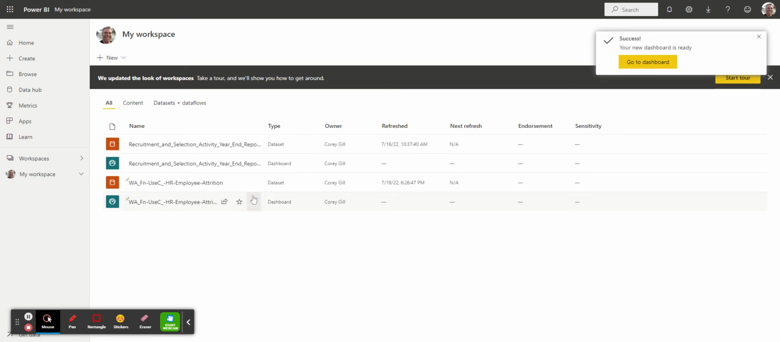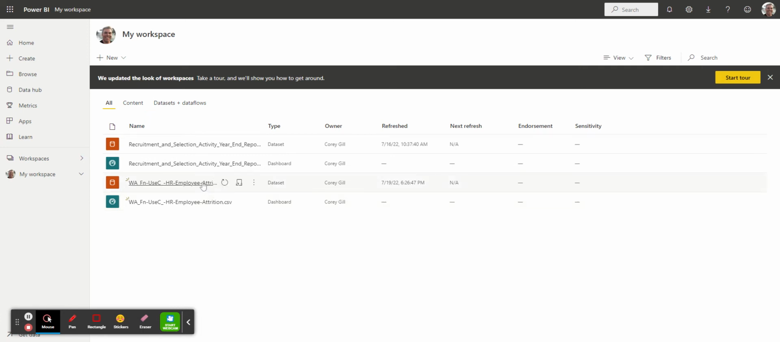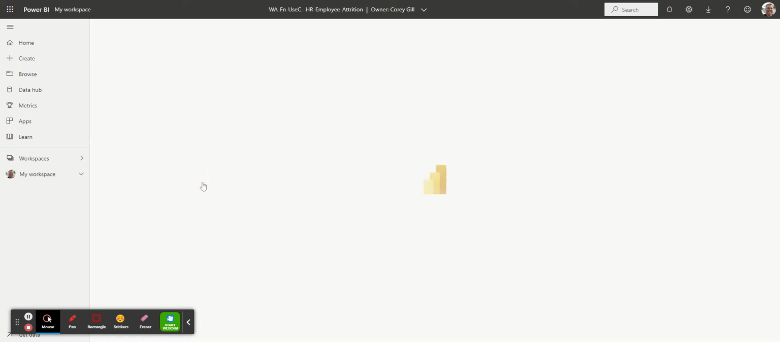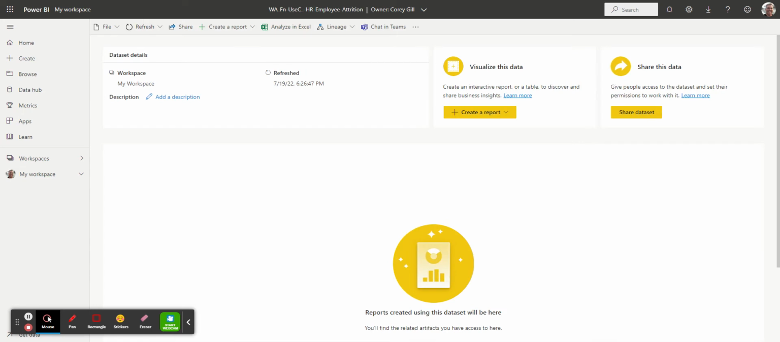You'll also see a little message, success, your new dashboard's ready. Ignore that because we're not going to use that dashboard right now. We're going to go into the data set. You're going to click on it and it will open up to our workspace environment where we can see the data set details. And we're going to use that same create a report and you should find the auto create function. If we don't see the auto create function, remember, do a refresh. You should have that auto create function.